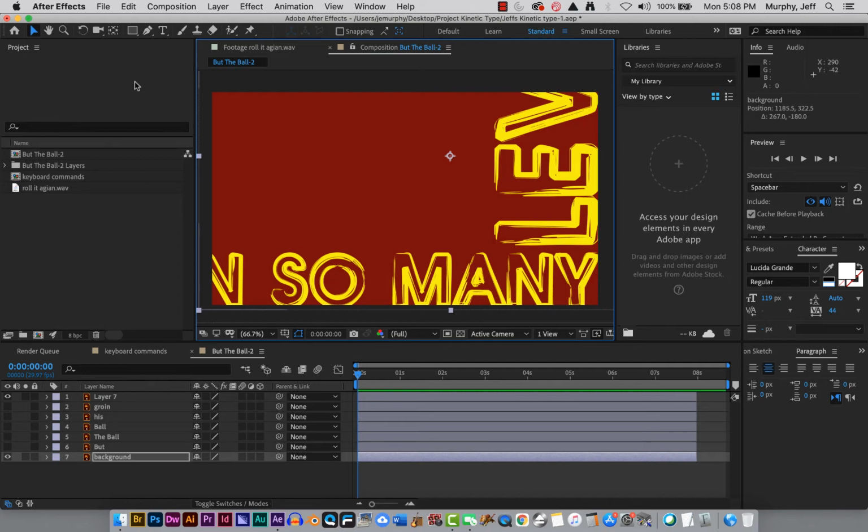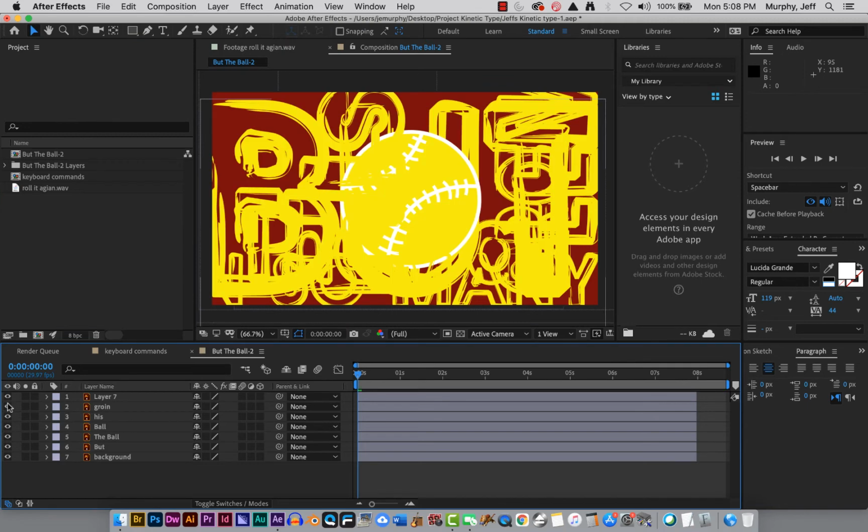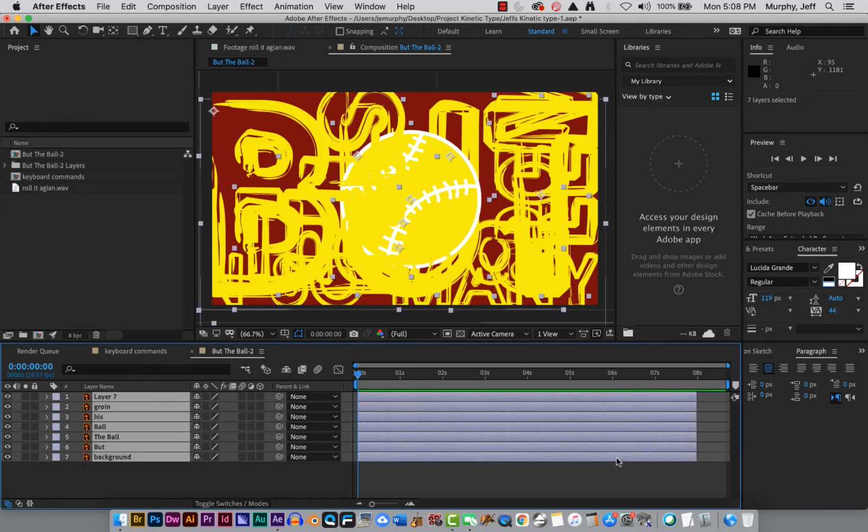I can reveal things and use things. I don't even need to do any complicated masking or anything like that. Okay, so let's click my roll it again, because the first thing you're going to need to do is figure out where your type is. So I have all this type. Right now it's all on the screen at the same time. I'm going to shift click all these things and make them go to the very end of my composition.